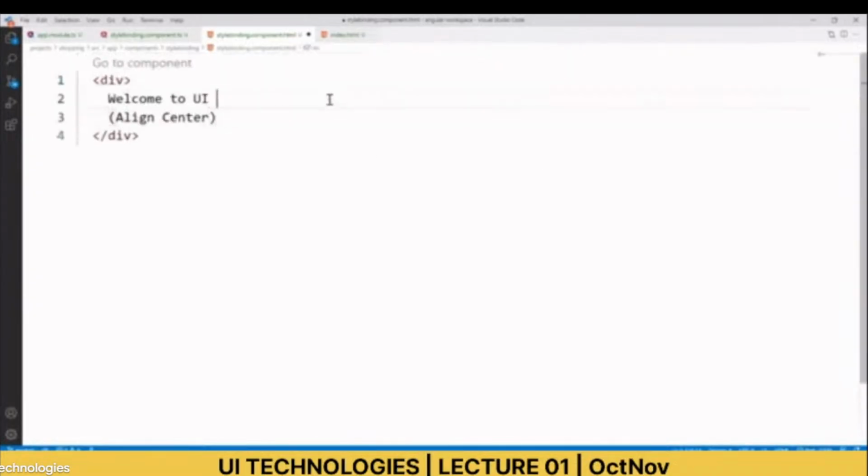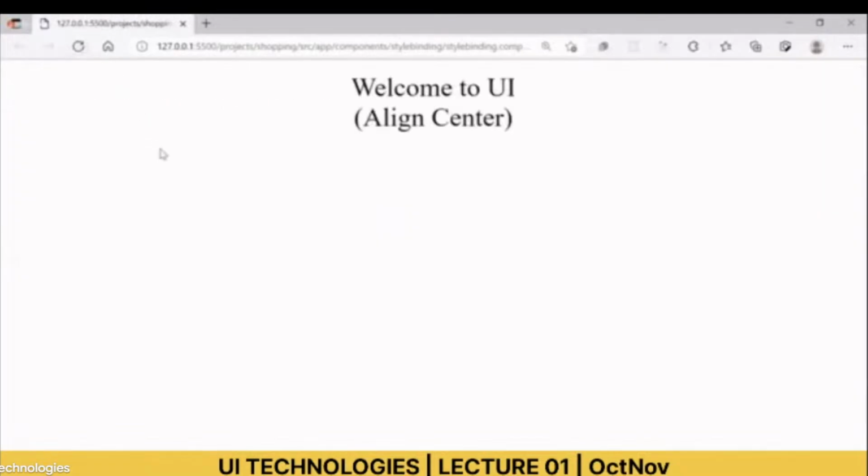Later you will learn about it. Don't worry. I am marking up like this. I am using a language for marking up and I will say align is equal to center. And you can see it automatically gets presented that way.